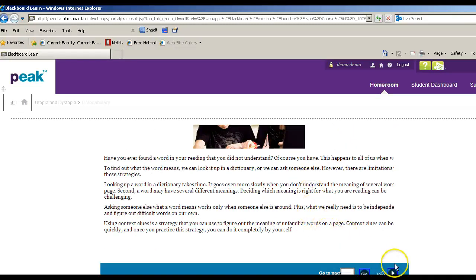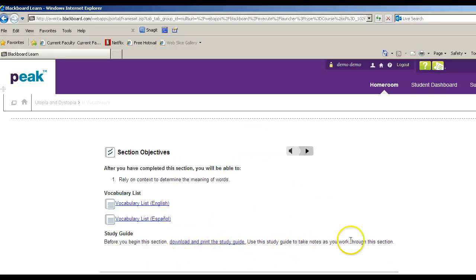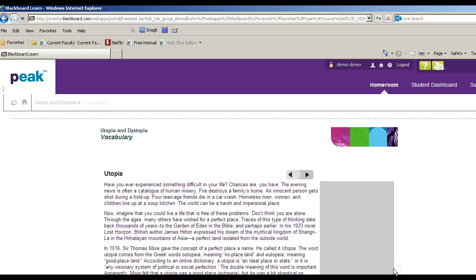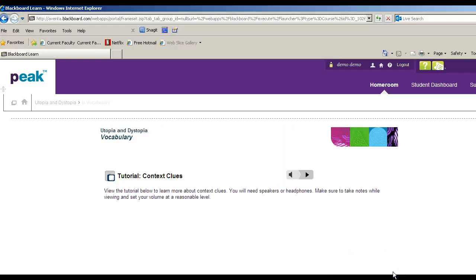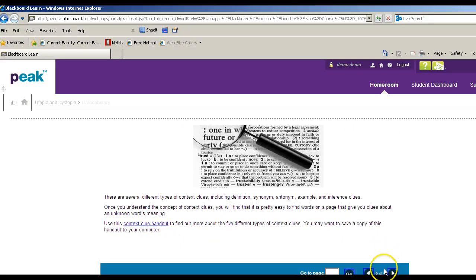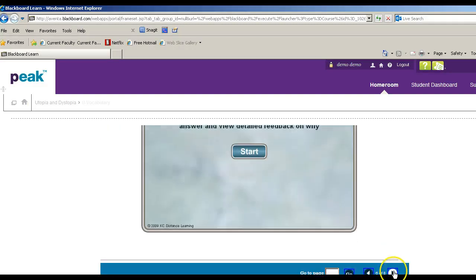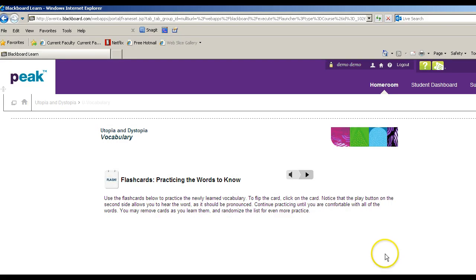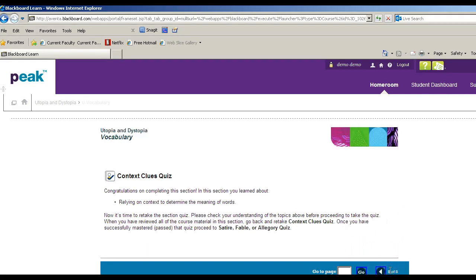And again, you're going to read through the material, download any study guides that you see as you come to them. Take the time to read about each of the materials that's listed for you. Take the time to complete the tutorials. There'll be games and different activities to help you understand the concepts. Make sure you take the time to do all those. Here's some flashcards you'd want to take some time to do.